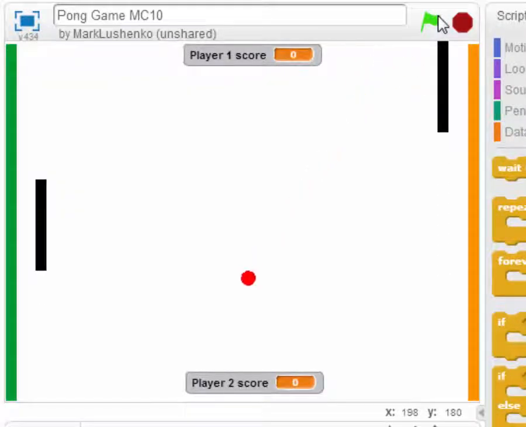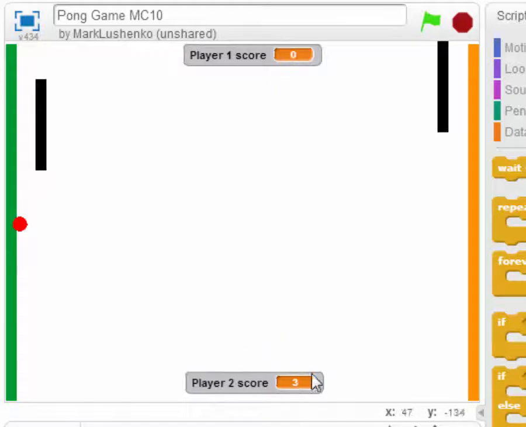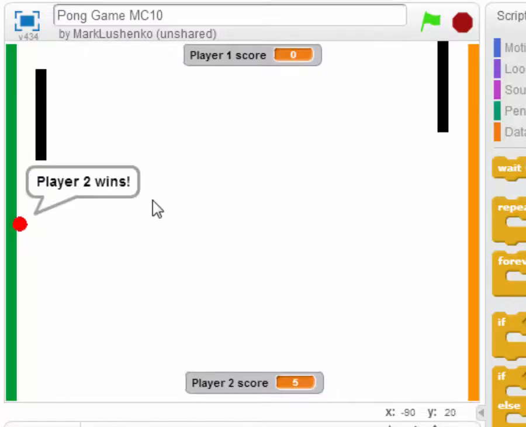So it bounces. And there's player scored a point. Now let's just let this guy score 5 points and see if it wins. So here's player two score. He made it to four. And hey, player two wins. Well, that's about all there is to it.